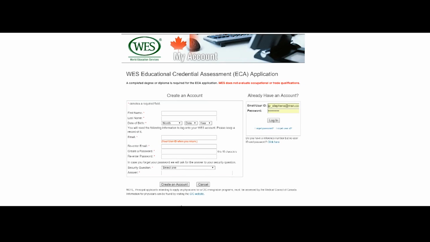This can be done only after you set up your account. This page here is your first step, and here you set up your account. You give your first name, your last name, your date of birth, your email ID, and you repeat your email ID in this column again, just in case you made a mistake, so that corrections can be done.